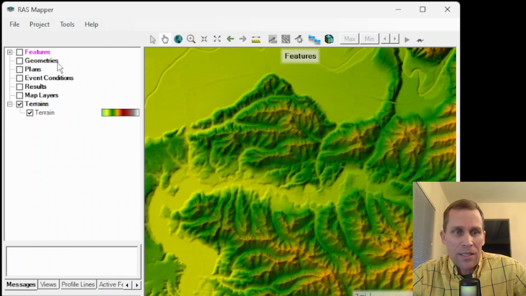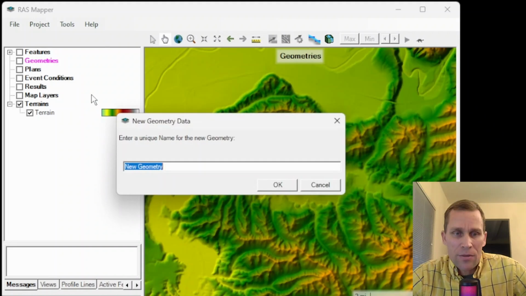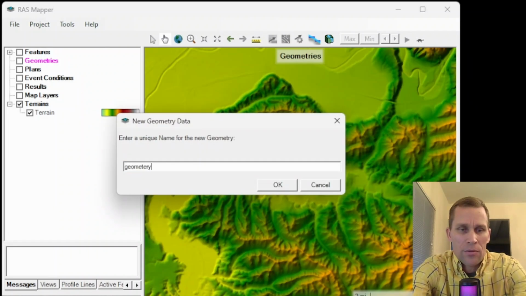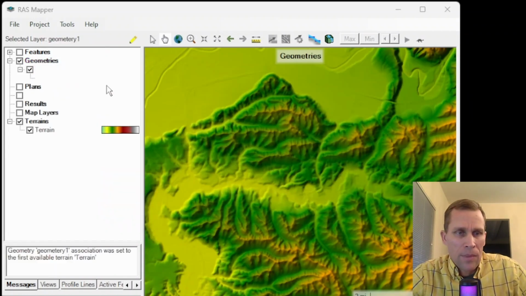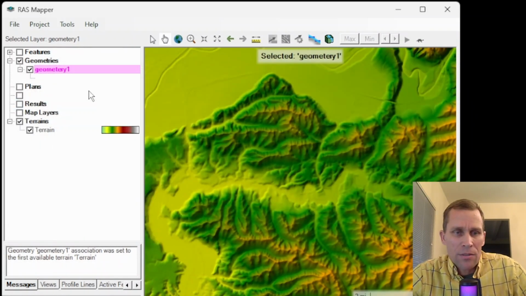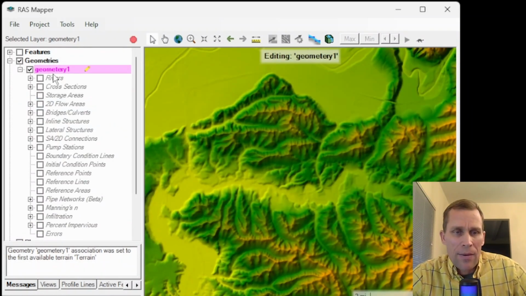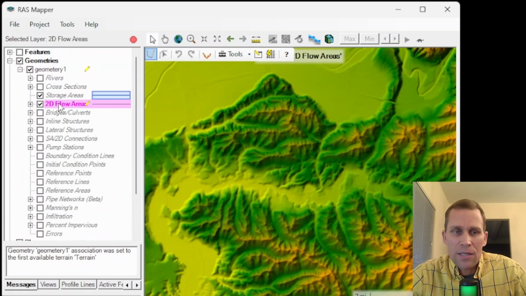Before I can do anything, I need to actually create a geometry. So I'll just call it Geometry 1 and then click OK. All right, that's fine. Let's go ahead and edit the geometry. So right click, edit geometry. And now I have all of my features that I can edit. What we're going to be looking at here is storage areas and 2D flow areas. So let's start with storage areas.